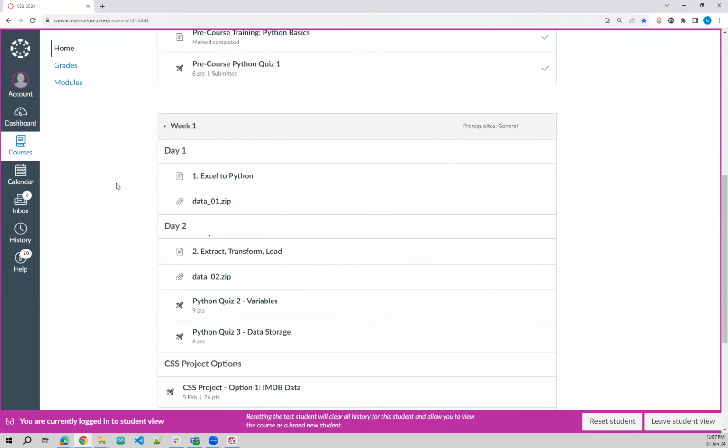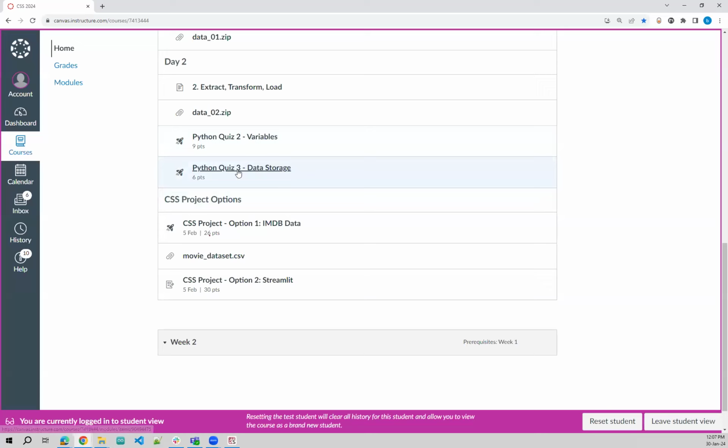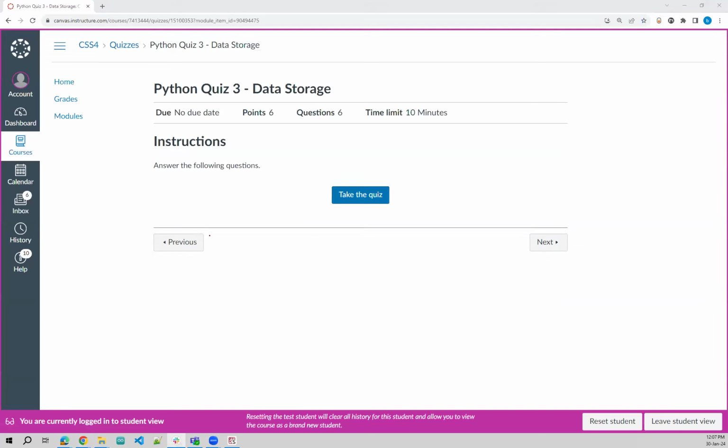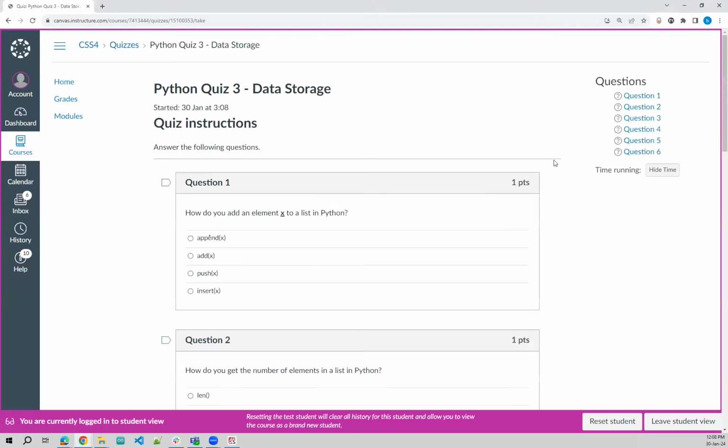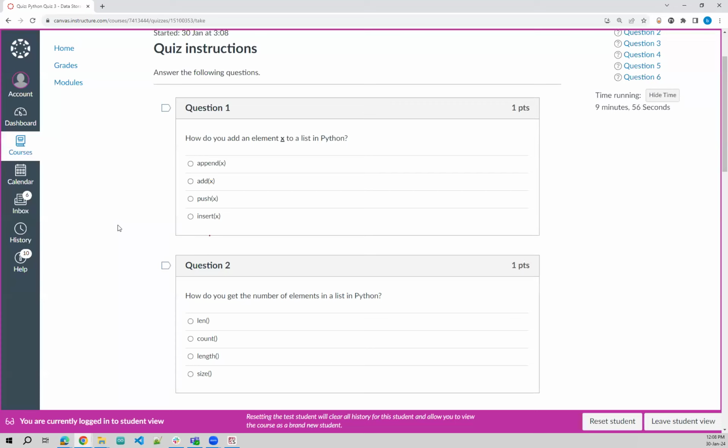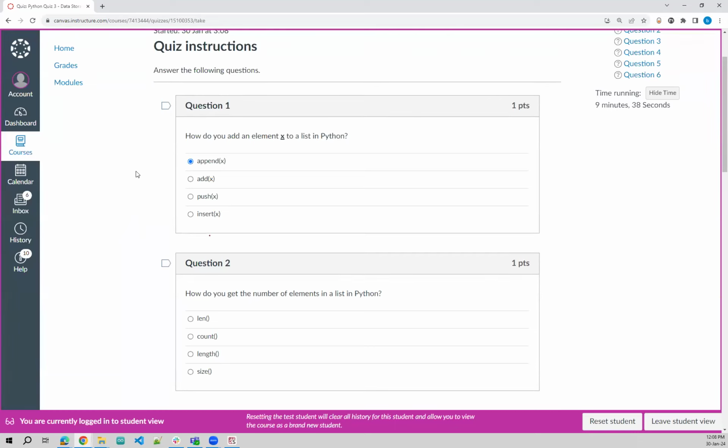So let's do data storage. Okay, let's take the quiz. How do you add an element X to a list in Python? What do you use? UCT, here we go. Okay, I already got the answer in the chat. So append, right? We're going to use append.